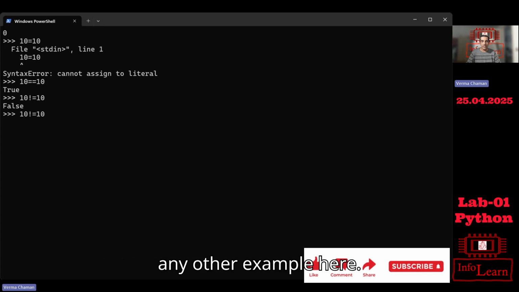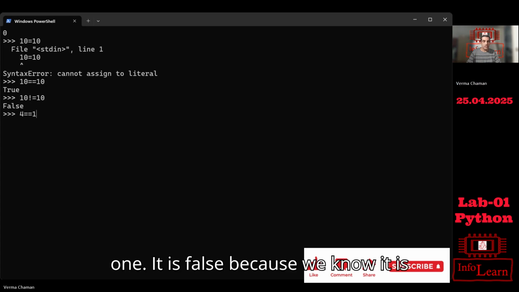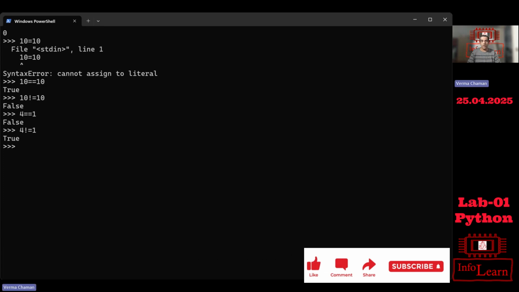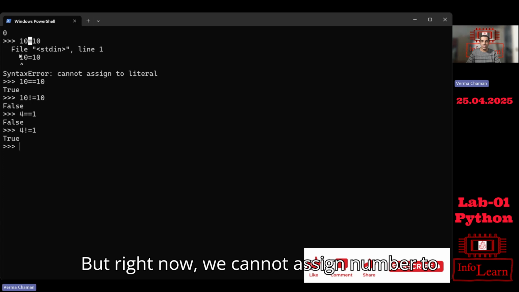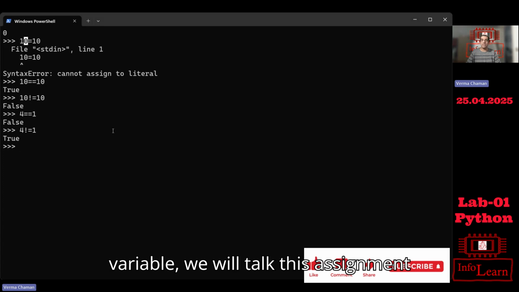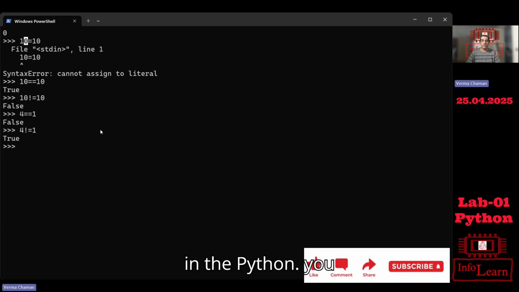You can take any other example here. Example, let's see, 4 equal 1. It is false because we know it is not true. And what we can do here is change it with the not. Please notice here, if you use a single equal, it is called assignment, but right now we cannot assign a number to a number. When we talk about the variable, we will talk about assignment later on. So this is basically some of the operators in Python.